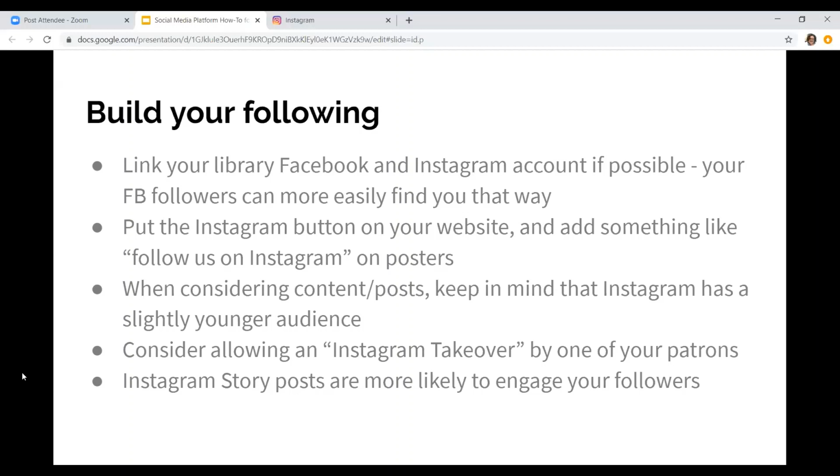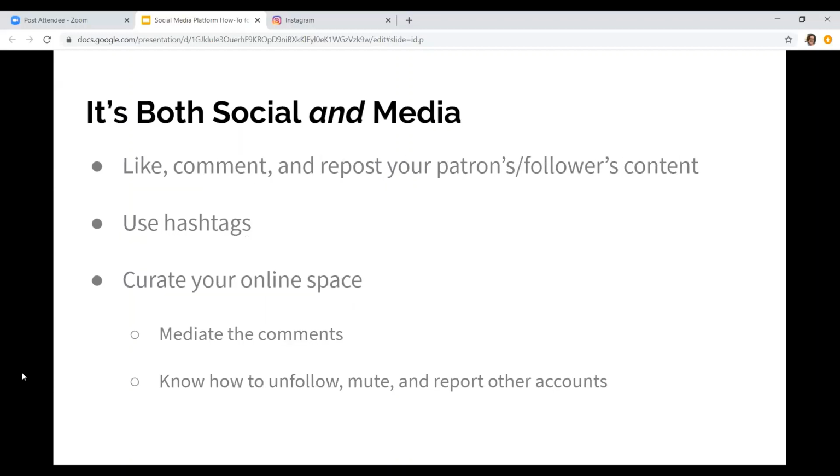So keep in mind, like with the other social media platforms, it's both social and media. So do engage, like, comment, and repost, especially repost your patrons or followers' content. Reposting their content will notify their followers that so-and-so library has reposted the person they're following's content. So it's a way to get your account in front of their faces.